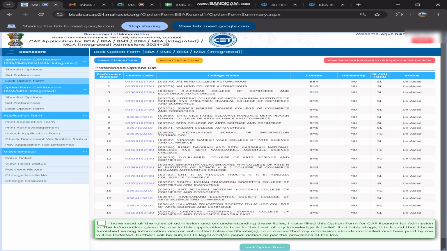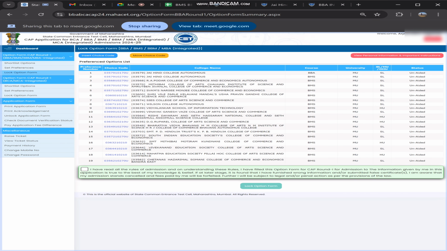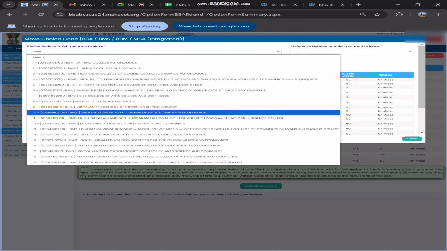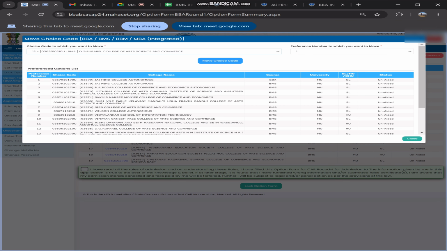Once you've selected all the colleges as per your preferences, you will get this screen in front of you wherein you see the preference number along with the choice codes and the college names. All you have to do is click on the button saying I have read all the rules and understand these rules, and lock your option form. Once you click on lock your option form, you will get an OTP, and once you verify the OTP, your form will go through. In case you want, you can take a printout or a screenshot of the options that you've applied for and keep it handy with you, which you might use later on.